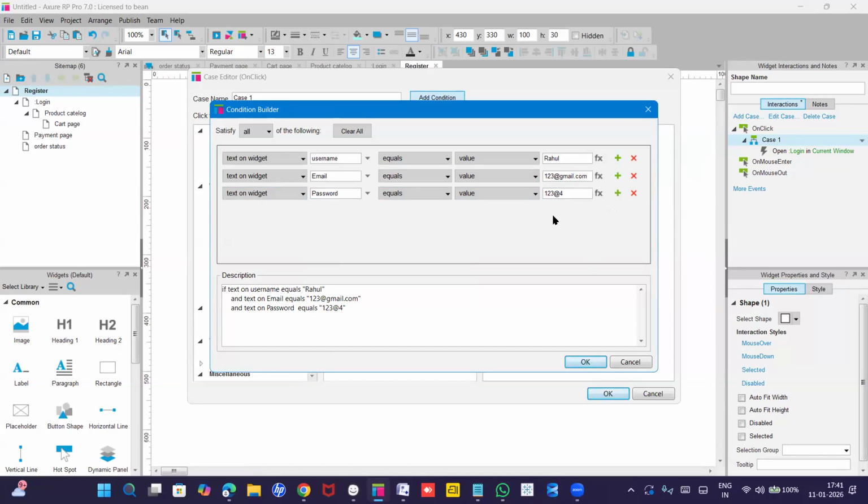Otherwise, it won't be redirected. Okay, this is a condition we are giving. So here we are having another option like satisfy all options. If we select all, then whatever details we are giving, if all the details are correct, then only it will be redirected. Otherwise, if we select any, then if either the name is correct, it will be redirected. Even if the mail is correct and the username and password are wrong, it will be redirected. Okay. But as of now, I'm giving all, and selecting okay.